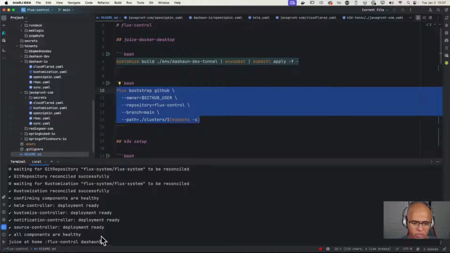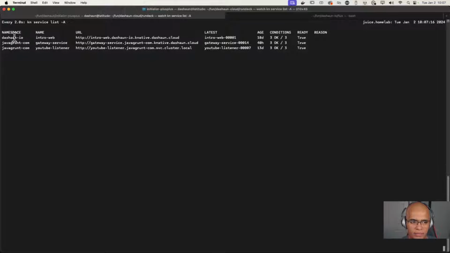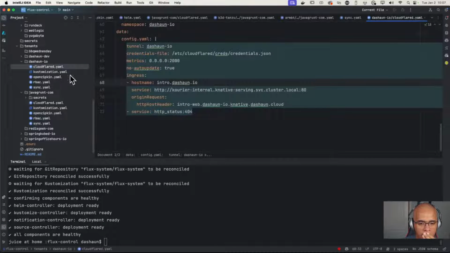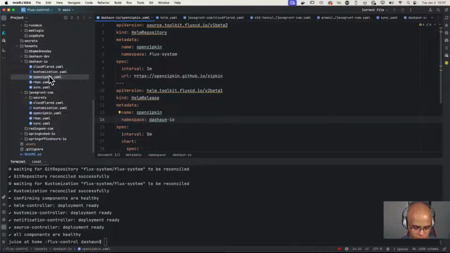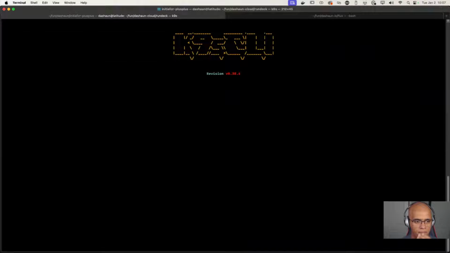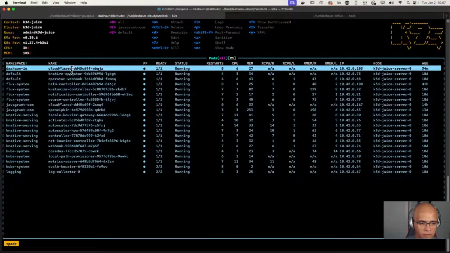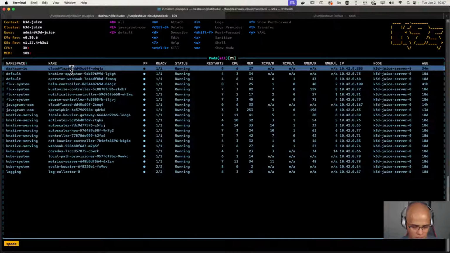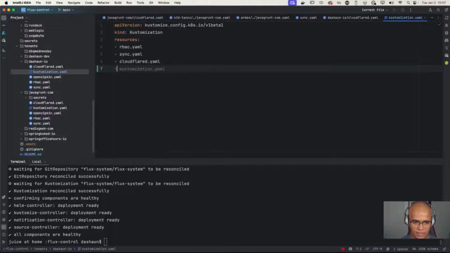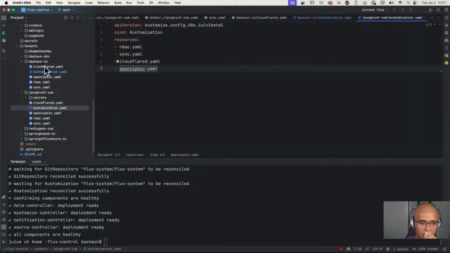It says all components are healthy. No, they're not. I don't see gateway service for Deshaun-io. I'll change this in a sec. But you know what else I don't see? I don't see Zipkin. Oh, did I do something? Okay, so Deshaun-io, I didn't change this, right? I need to add this. Yeah, I didn't do that.